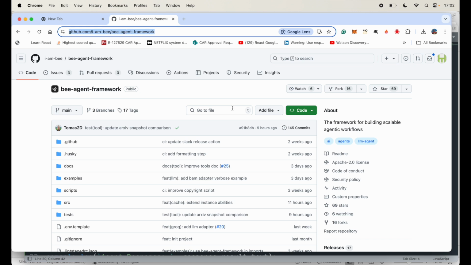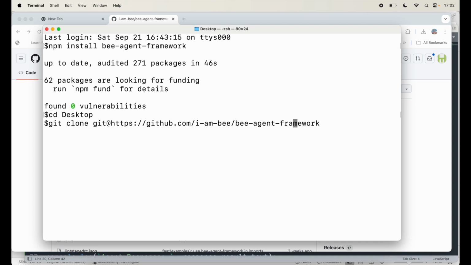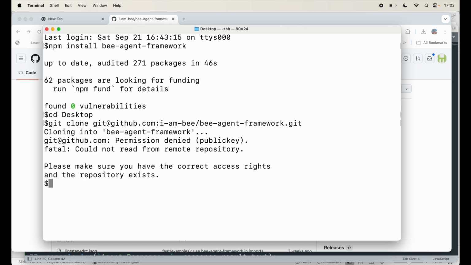I can copy this, go to my desktop for now, and say git clone git@github.com:i-bee-framework.git, enter. It says could not read from the repository, permission denied. I think I have not added my GitHub key, but this is the command to get it from there.